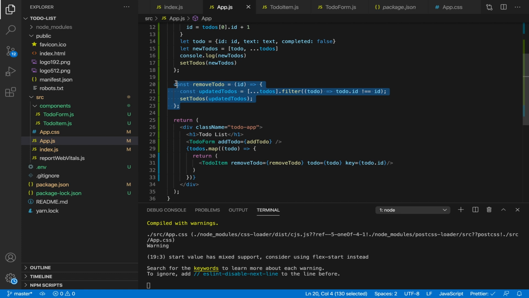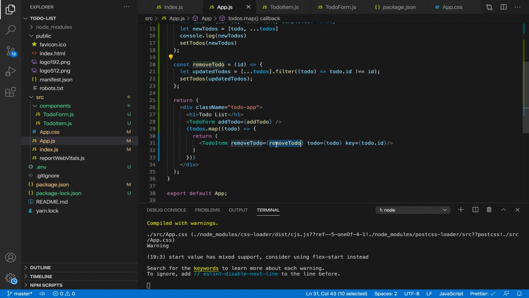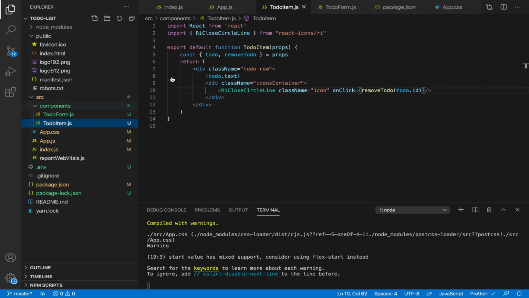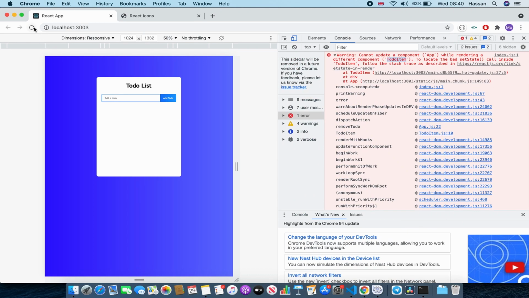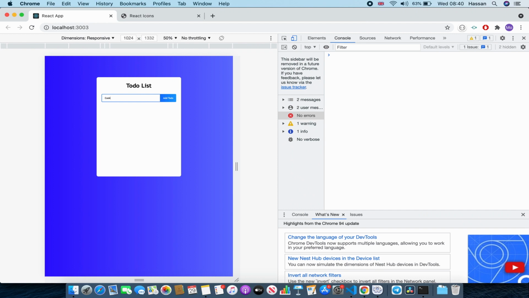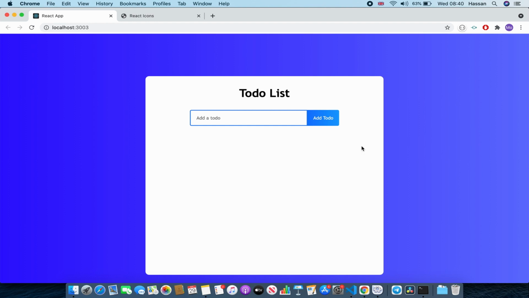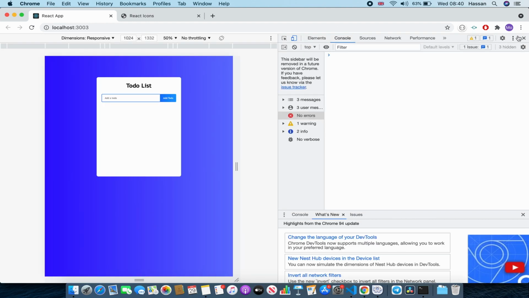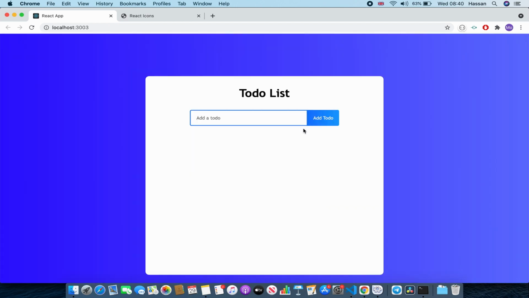So we have const remove to do, this is let. That should be right. This should be right. So let's go to do item. Oh, okay, so we need to do this as an arrow function because we're passing in a to do ID. So like that. Now let's see if the error is fixed. So continue, for example, add to do. As you can see now it's working. So now if I remove a to do, there we go, it works. Any errors? Let's check. No errors. Perfect. So now let's go on to completing a to do.